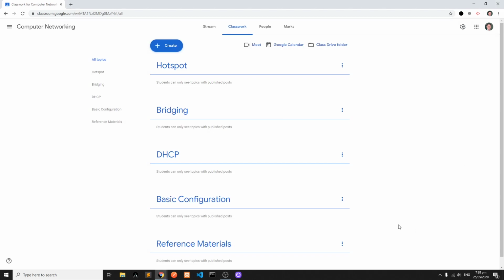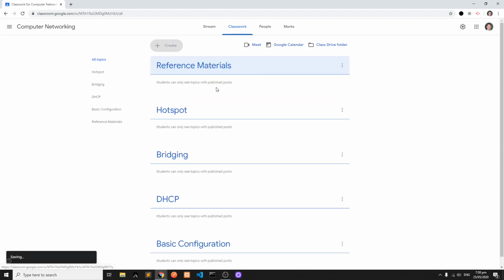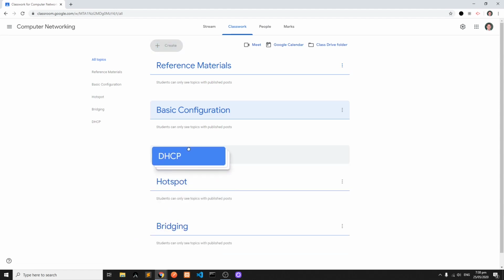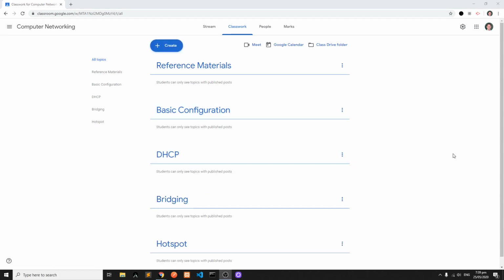When you're done with the topics, you could actually rearrange them according to your preferences. So by simply dragging, just drag and drop.